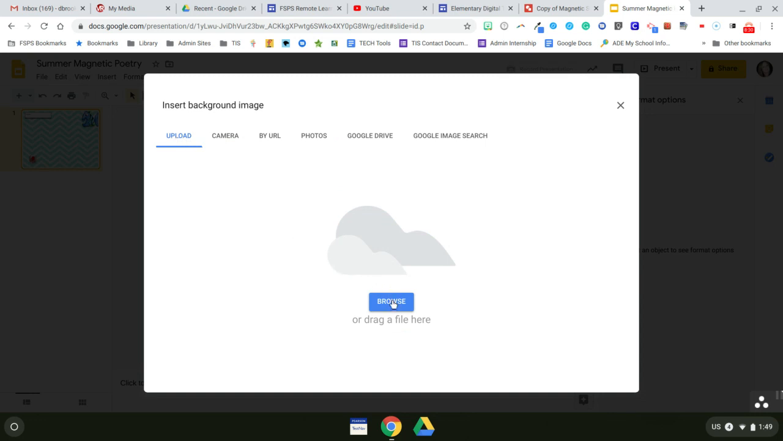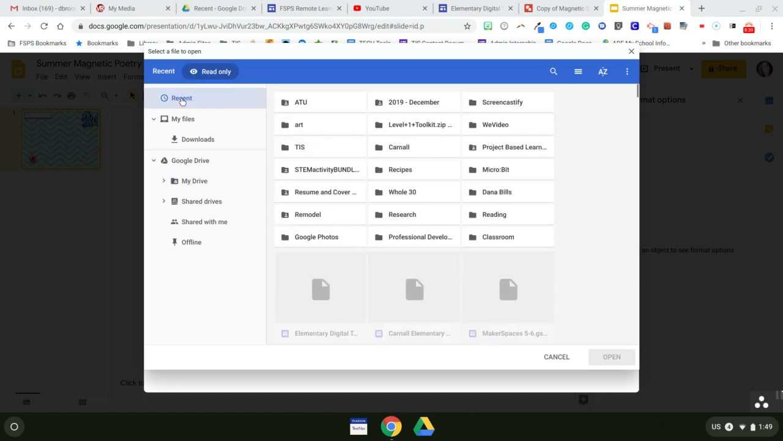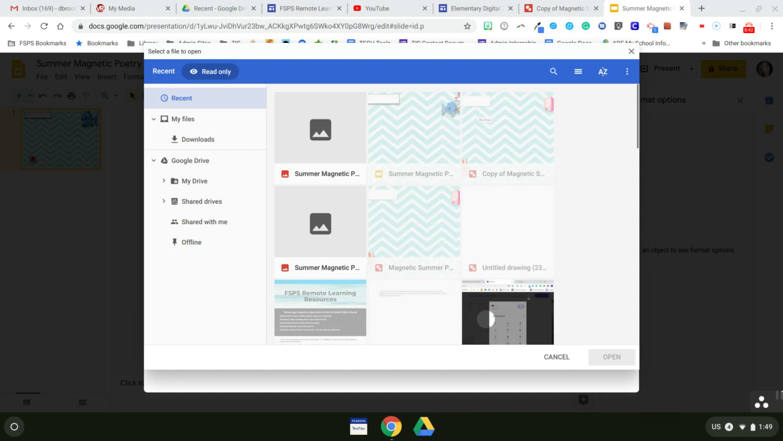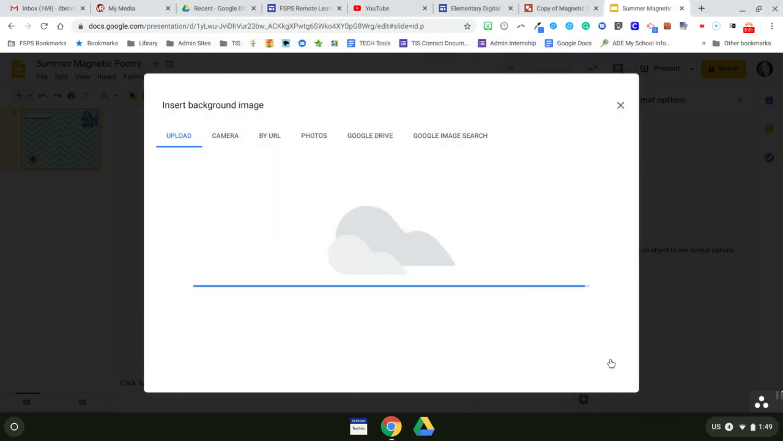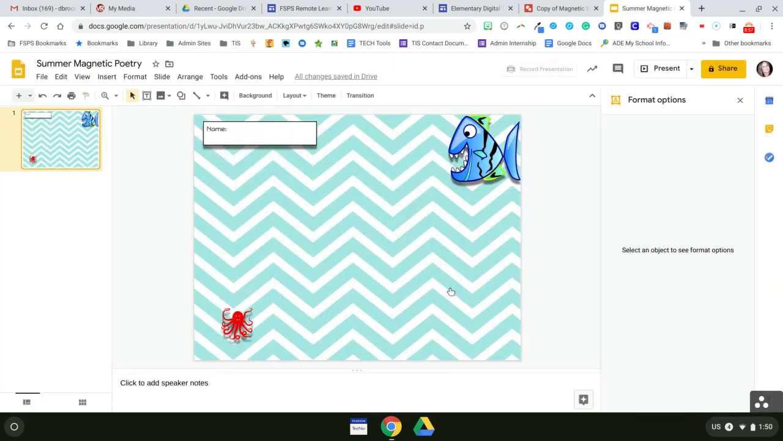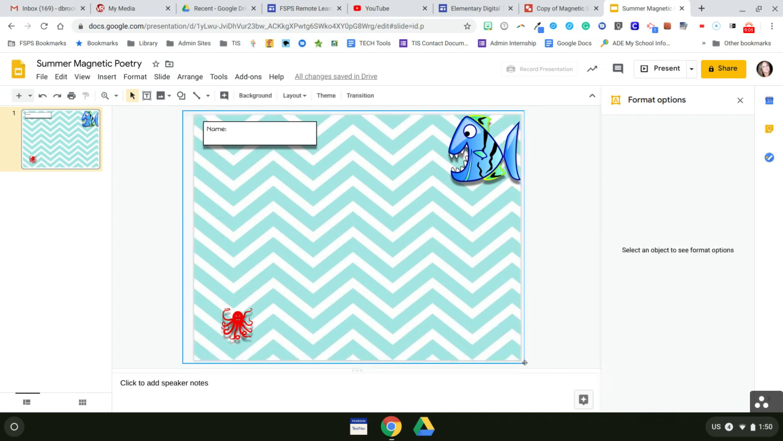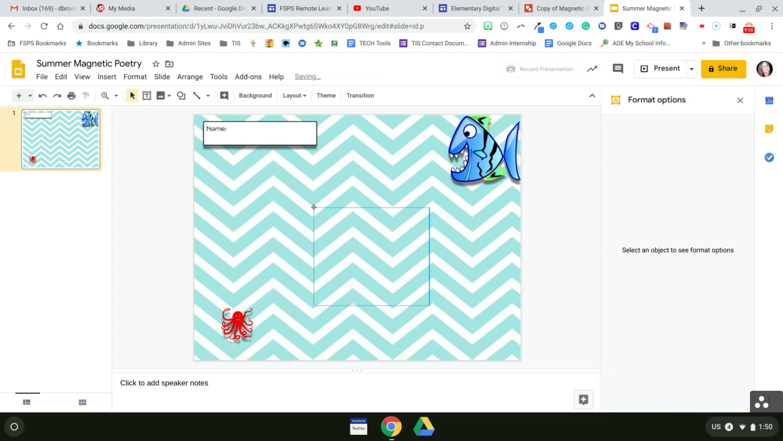Just wherever you save that image at is where you need to browse for. So I'll click on Browse. And the easiest way to find anything that you have specifically put into a folder in your Google Drive is to click on Recent. And then there's our Summer Magnetic Poetry PNG. Click on Open, and now it will upload into the background. Now I need to click Done, and I can delete all of the work that we just did because it's saved in the background. Now you see this background can't move.